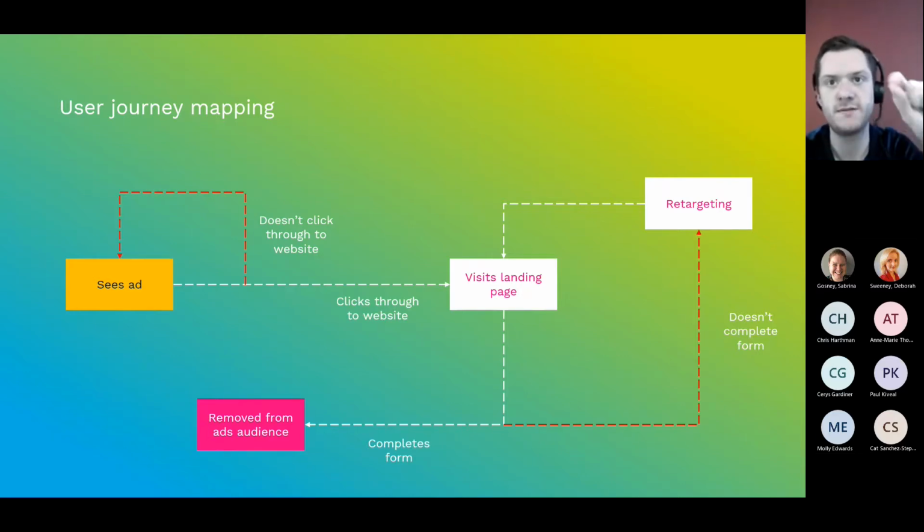But once they do click, they've then got 2 eventualities there. They either complete a form if that's the intended action we want them to take, at which point they're removed from the ads audience, they go into the sales cycle, or if they don't complete it and they leave the website, they fall into our retargeting box where we just continue to re-engage them and start to understand what's going to make them come back and what's going to make them convert.